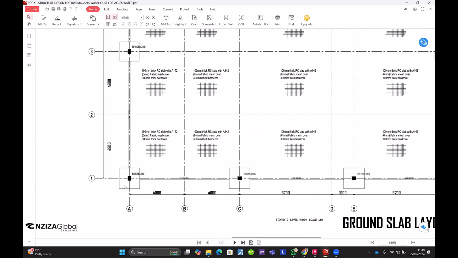So these are the grids and the columns, the footing. There we have a beam going around along the grid lines. So now we are going to create this grid in AutoCAD.